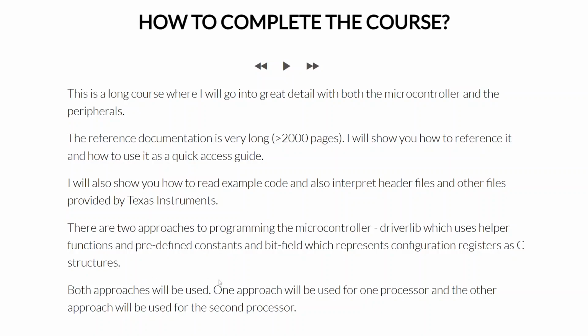So in this course, both approaches will be used, right? Typically, as I said, in this course, since we have a dual CPU processor, we will be programming both processors. So throughout this course, I will be using one approach for one processor and the other approach for the other processor. And I will be switching back and forth. So for example, in one particular example, I may use driverlib for CPU 1 and bitfield for CPU 2. And in the next example, I will switch and I will use the bitfield approach for CPU 1 and the driverlib approach for CPU 2.